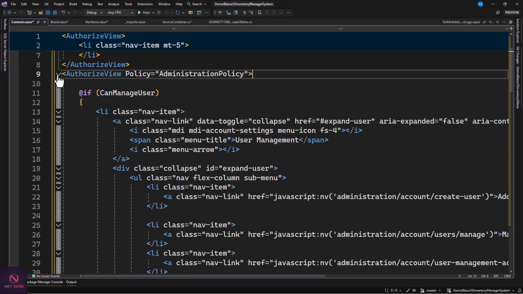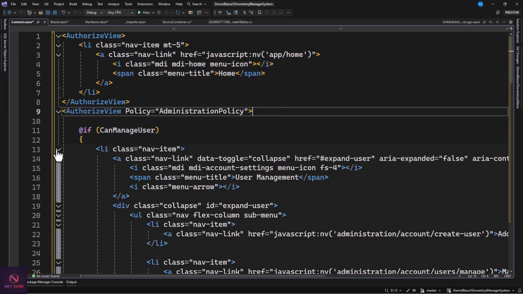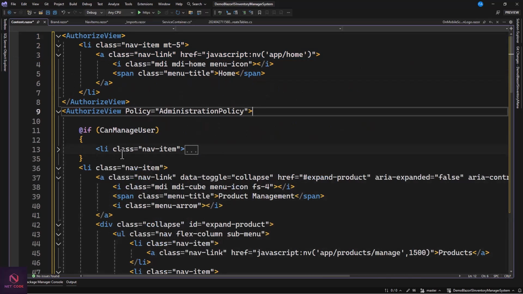And with the administration policy, the managers, if you have the manage user set through, when creating the claims, we set manage user to false. So if you have set it true, that's the only time you can see this. So you can see here we are using this claim to manage the view.